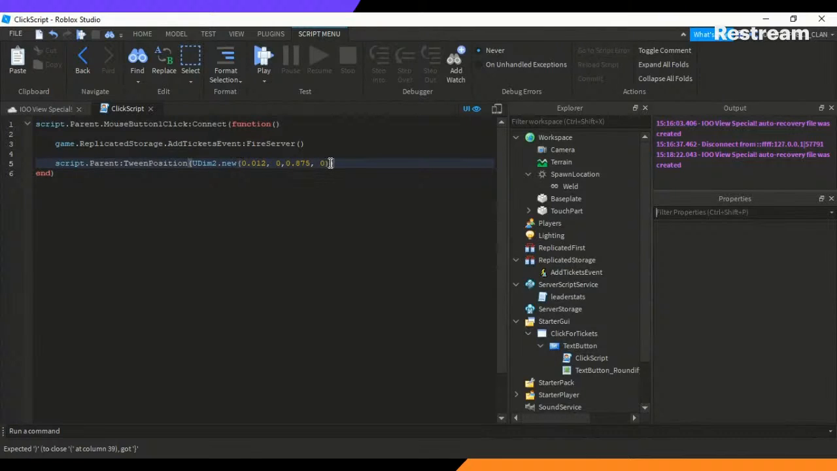And now in between these two closing ones, we're going to do comma, and then quotation marks, Out, and comma, Quad. I won't get too much into this, but if you do Bounce, it'll bounce. There's a whole bunch of other ones, but keep Out. And the speed, I'm just going to put it to 2. The lower it is, the faster it is. But there we go.